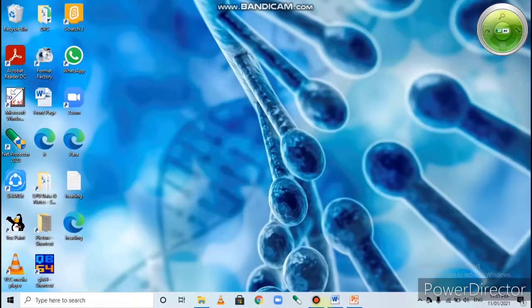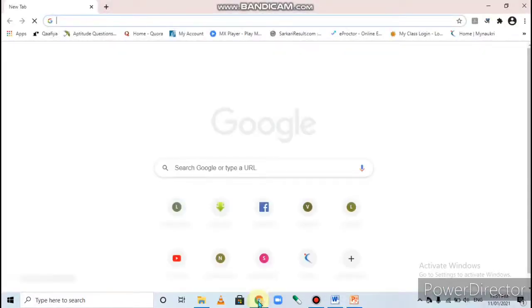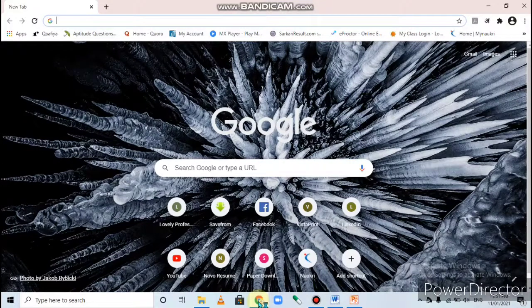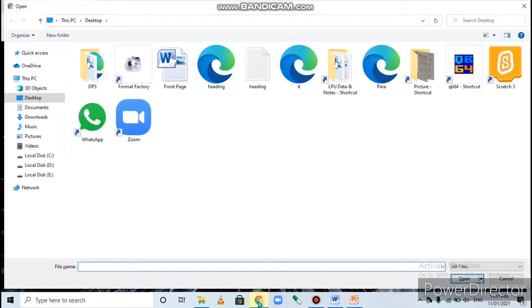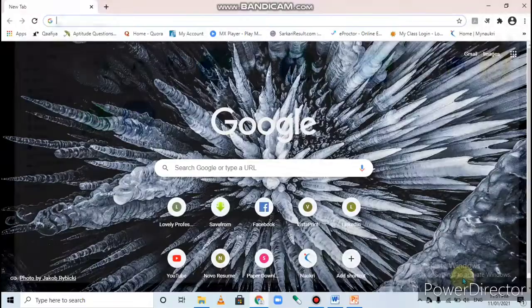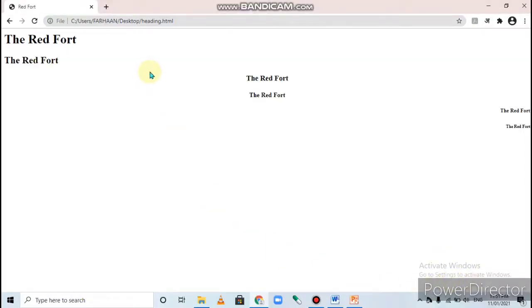To see the effect, open any web browser, press Ctrl O, and search and select your file and click on the open button. You can see on the screen, this is a heading 1 with left align, heading 2 with left align, heading 3 with center align, heading 4 with center align, heading 5 is center align, and heading 6 is right align.